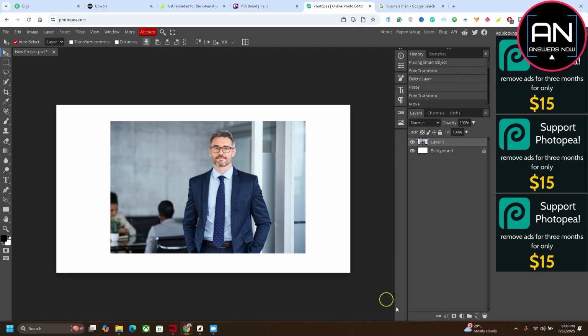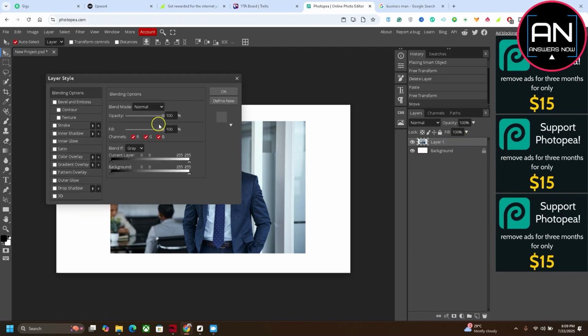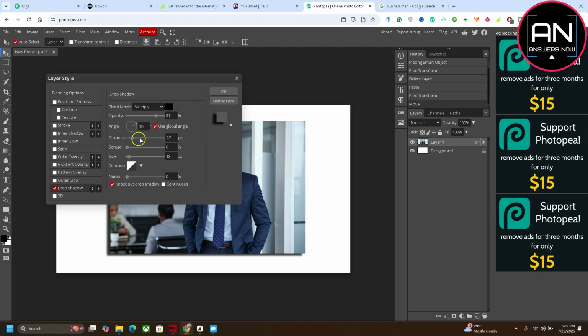So I'm going to add a shadow to this entire layer by coming over to the right hand side under layers and double click on this. It should bring up a layer style menu. In the left hand side, select the drop shadow and then you can change the options here if you like, or you can press OK.